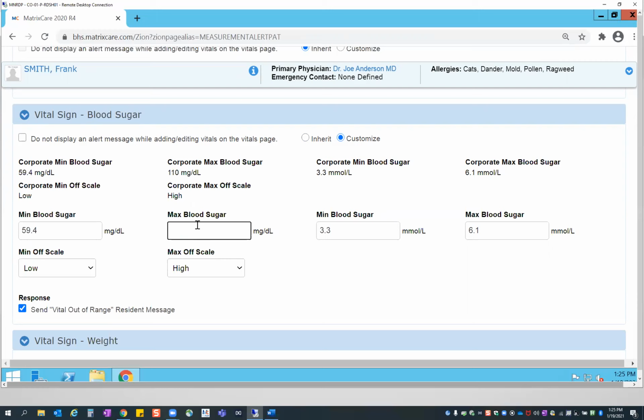So I'd like to make it a little bit higher for him so I'm not constantly told that it's out of the acceptable range. And so for him, I'm going to make it a little bit higher. So I'm going to do 140. You'll notice that as soon as I have entered the max blood sugar, the mmol reading over here automatically changes to a decimal value. So if I were to enter 60 here, this has adjusted that value.